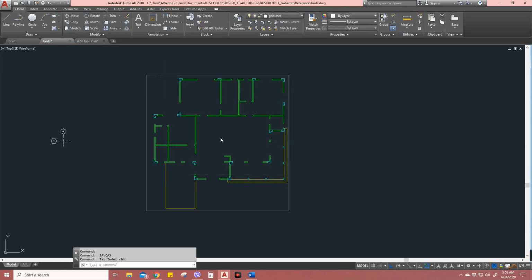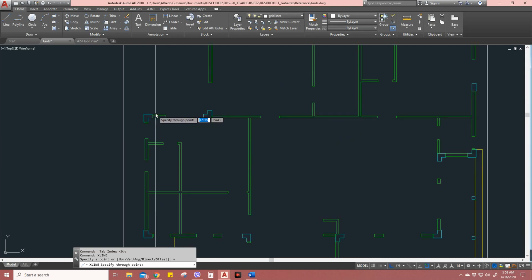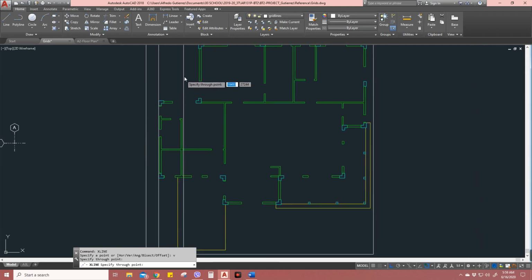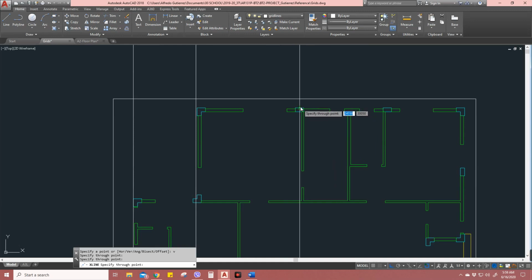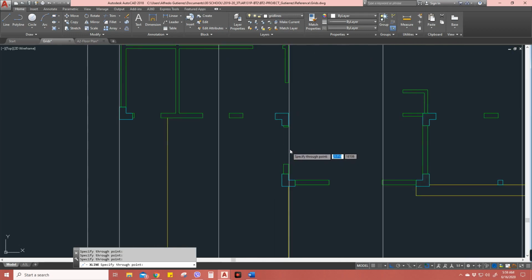Click OK. Now we are going to do X lines vertical for the grid lines. Remember, all corner columns shall be selected at endpoints and mid-span rectangular columns shall be snapped at the midpoint. Continue at the bottom plane of your drawing.